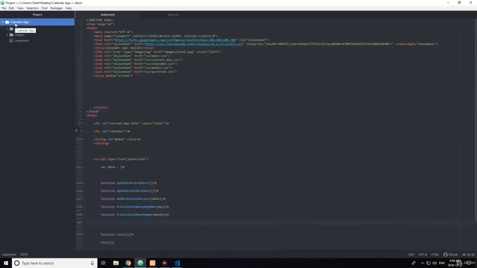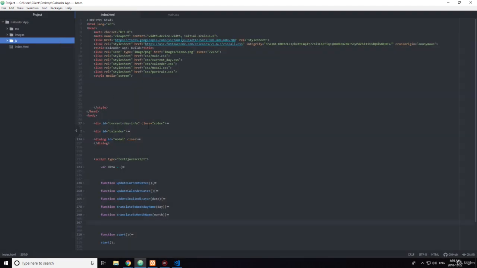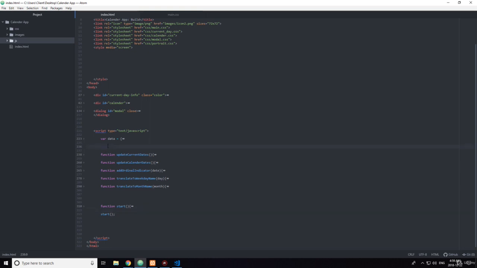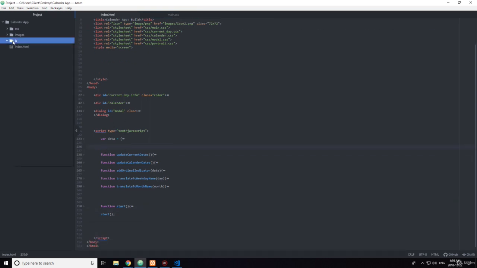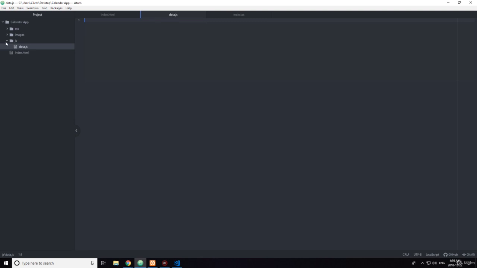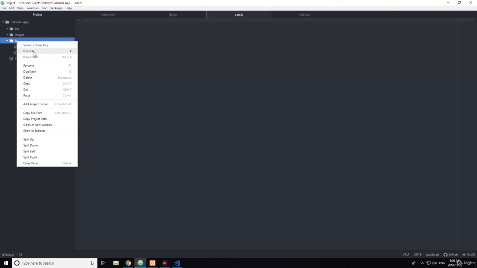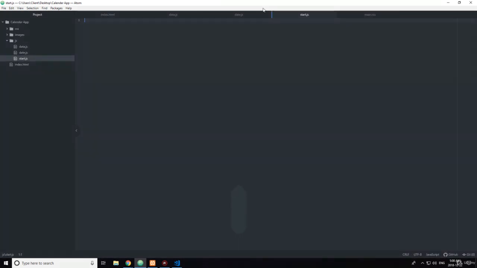Now I'm going to make a JS directory and put this in there, because I'm going to be building the calendar right here in this section. There are a few files that I want: data.js, date.js, and then the start. That's going to have its own folder.